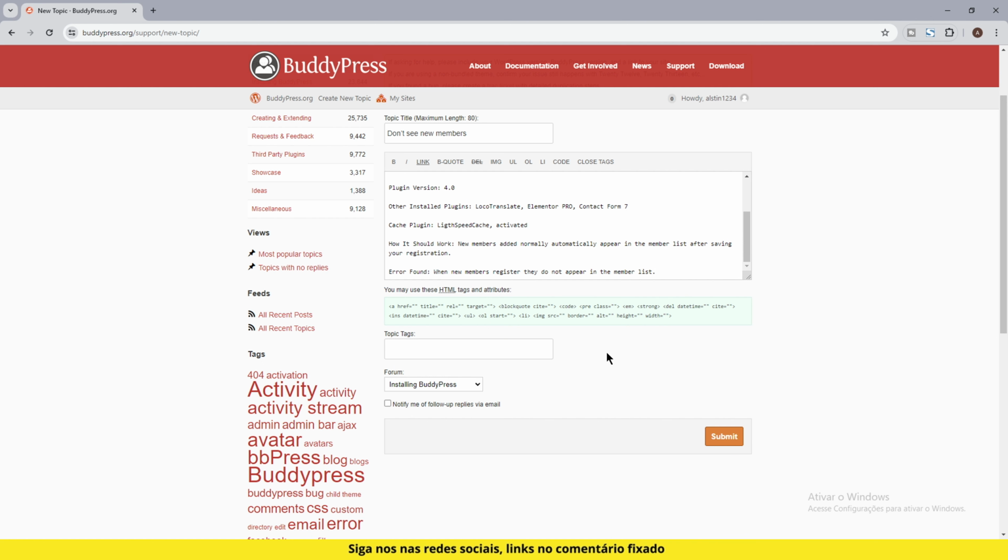This will be enough for support to understand what you are trying to do and what type of error is being returned. This will make it much easier for them to understand and will greatly speed up the process for them to respond to you, which greatly increases the chance of you being able to resolve your problem without too many difficulties. Finally, we're going to add some tags to the topic here, something simple just to make things easier.